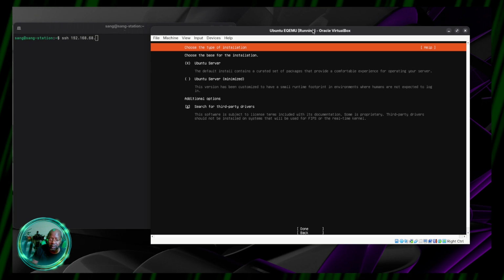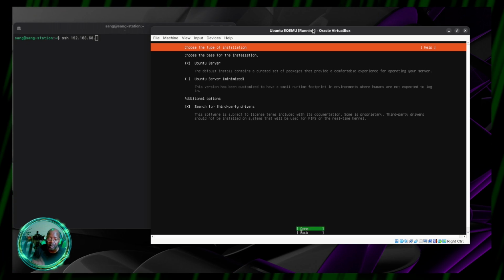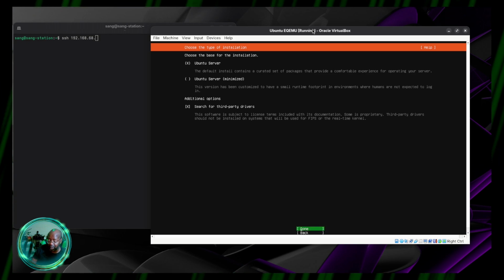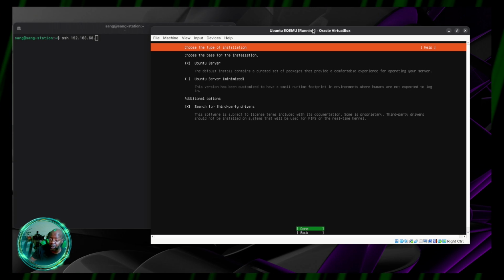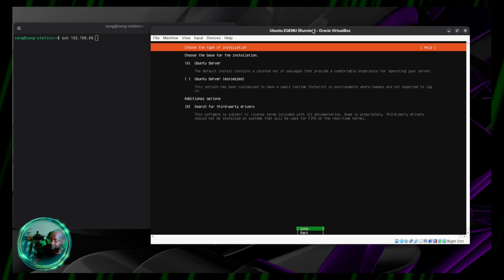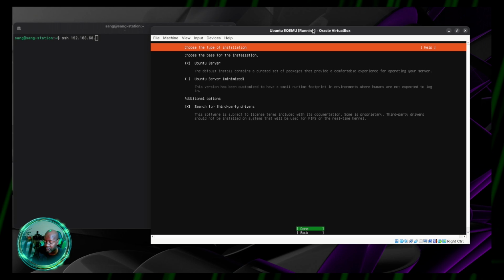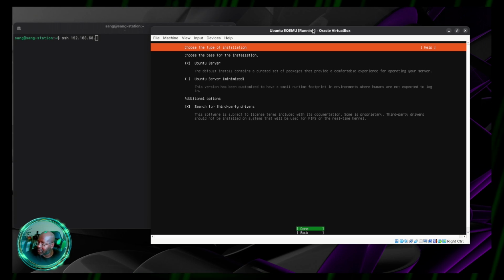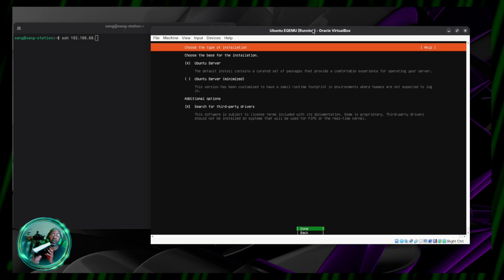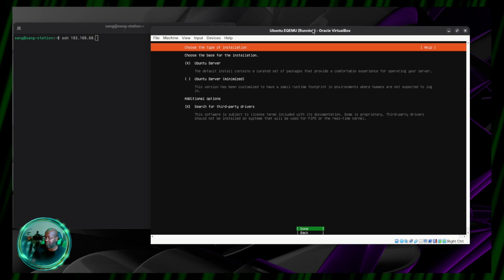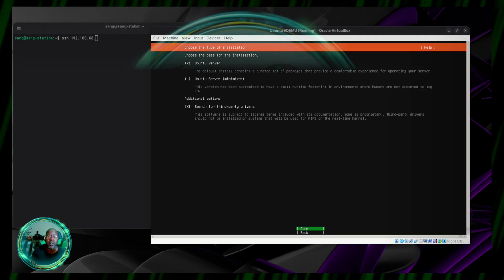I always use search for third-party drivers because depending on your hardware, if you're doing it on physical hardware, you want to make sure you have the drivers for USB or Ethernet port or whatever else that might be on a computer. In my case, later on, I'm going to install it onto this mini computer here. Hope you guys can see that. It's a little throwaway computer I have. It's only 2 gigs of RAM and a 2-core CPU.